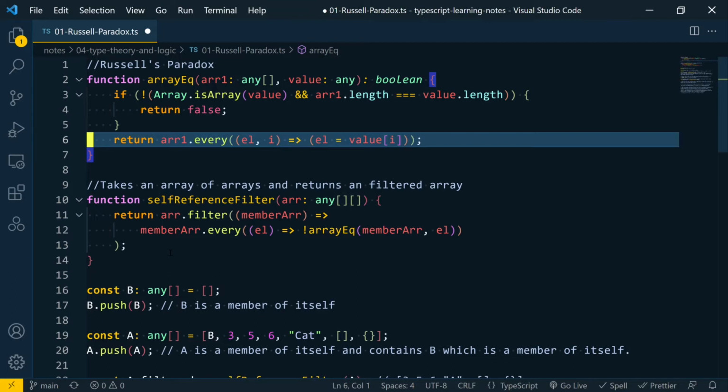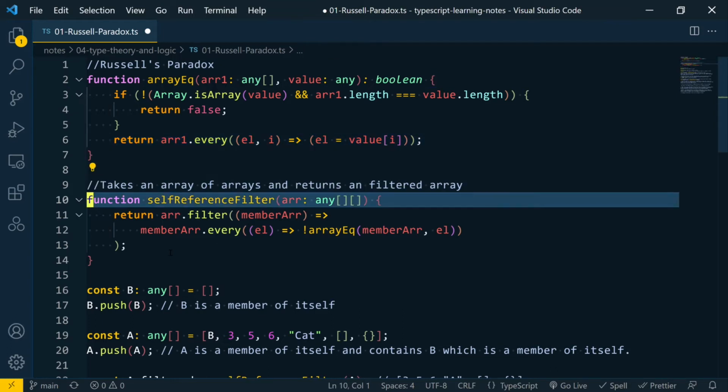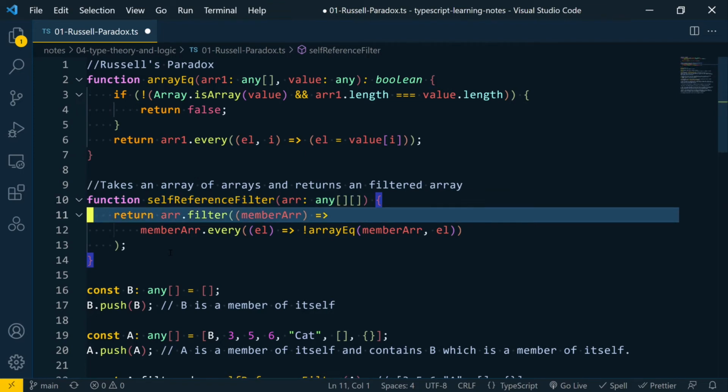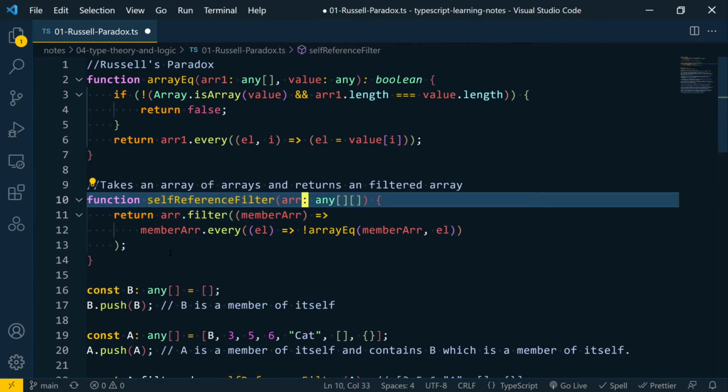Okay, so now we're going to get our set of all sets that are not elements of themselves. We're going to create what I call the self-reference filter down here on line 10. So here we're just taking any array as an argument. Oh, I'm sorry, any array of arrays. So you can see over here, we've got this double array symbol. So this just means that the type is an array that contains arrays of any type.